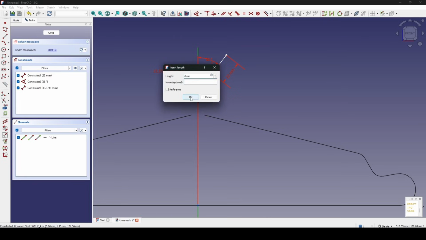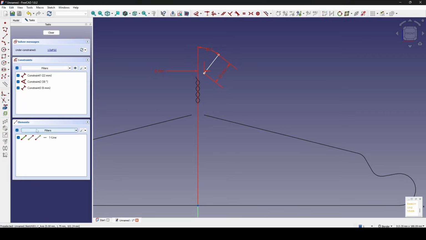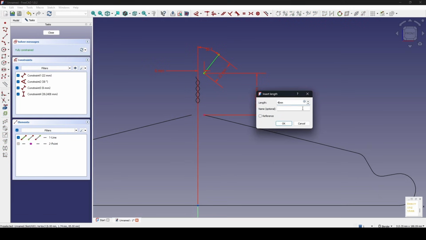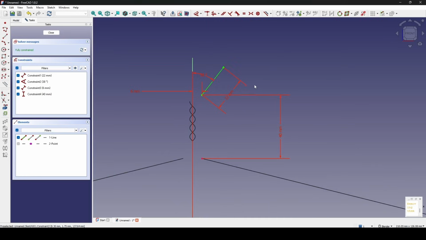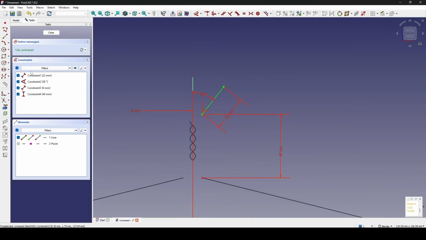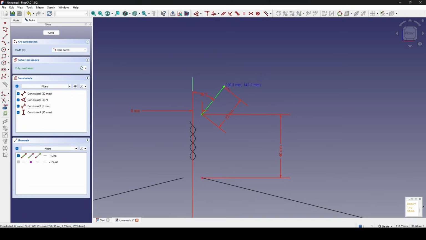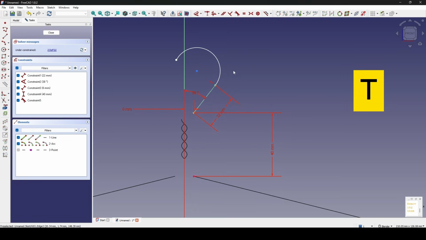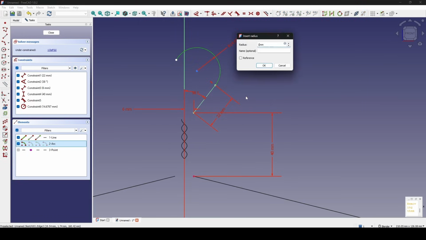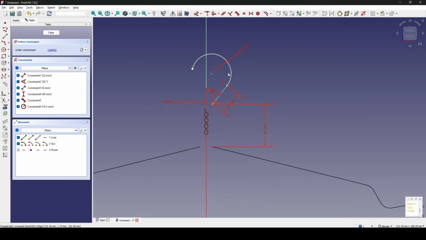The distance from here to here is 6. And I will reference this point, and we set the distance between these 2 points is 40. Okay, bring this one down. Now I can create an arc from this point to here, select the shoe, and I hit T for tangent. Okay. Now I can set the radius to 18.5.